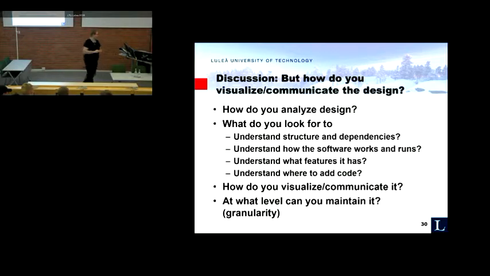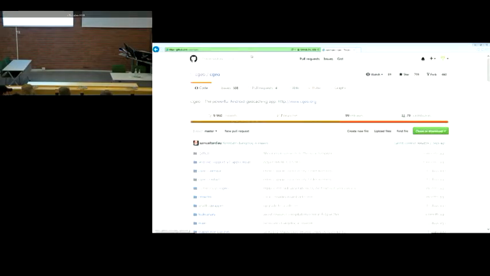Okay, I'm a little bit surprised that nobody said find the execution flow. Let's do that. Okay, let's see if I can. Okay, so this is CGO.